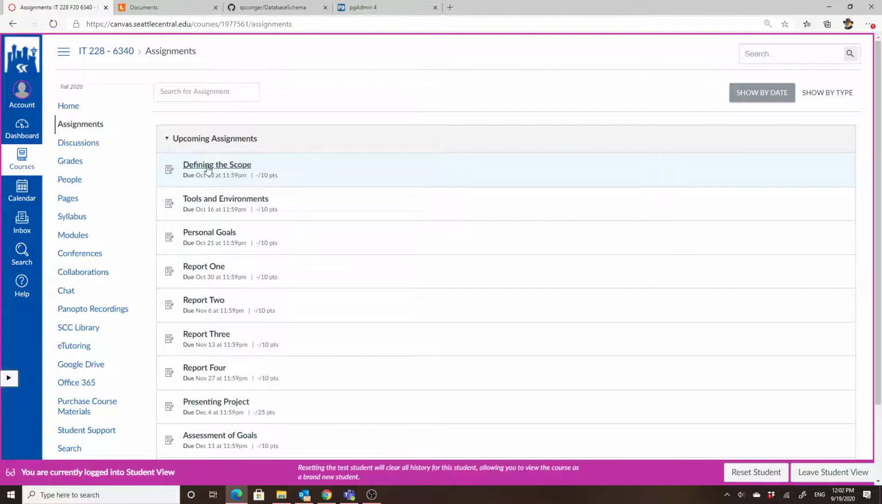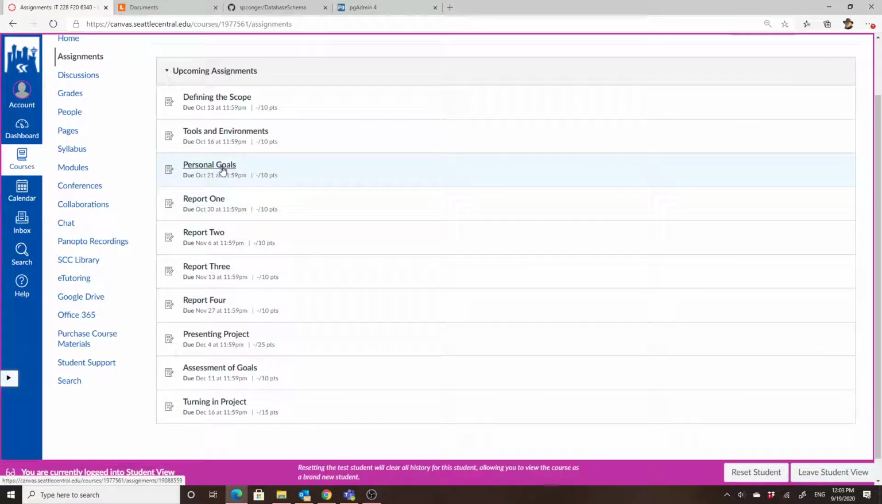So the assignments again are defining the scope of the project. Basically, what is your project going to contain? What are the features of it, etc.? What tools and environments are you going to use? What do you hope to learn from this? What are your personal goals for doing this?